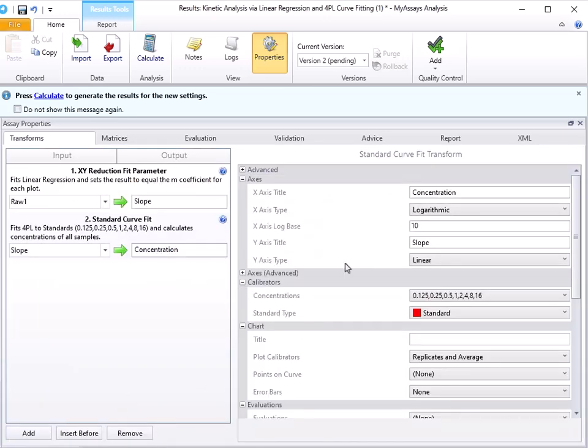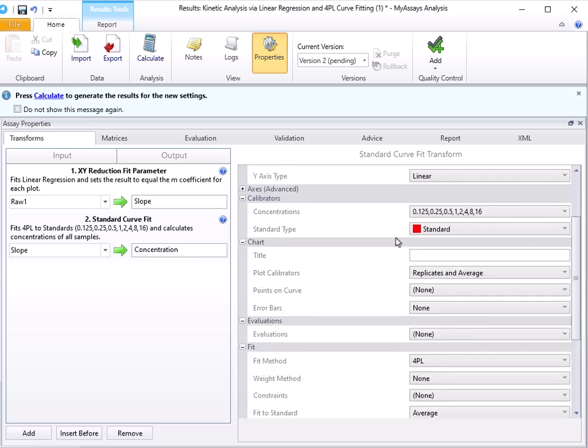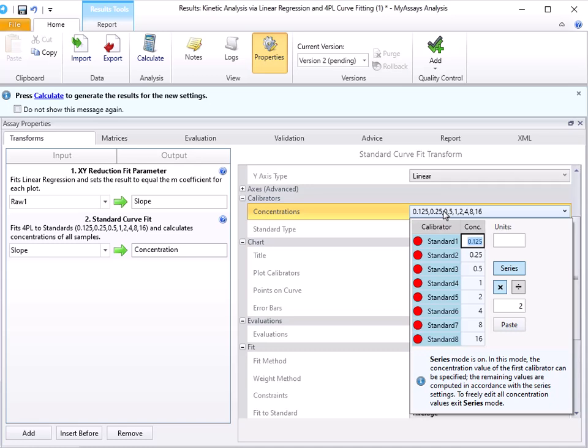On the right-hand side, we can see a lot of different settings available for customization. The default is to plot on semi-log axes with a logarithmic x and a linear y-axis. Below this, we can see the calibrator settings. I'll use this drop-down box to specify my standard concentrations, starting at 2.5 and following a series multiplied by 2.